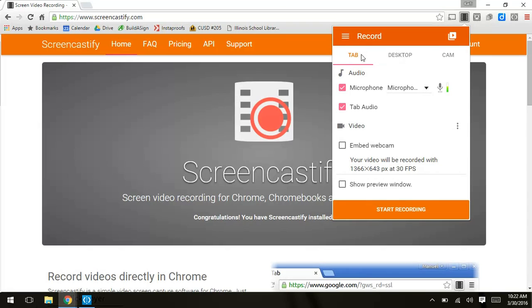The tab recording means it's just going to record what's on your tab. So if I were to open up a new tab while I was screencasting, or if I were to close down or shrink down this browser and open something else up, it would not see that.